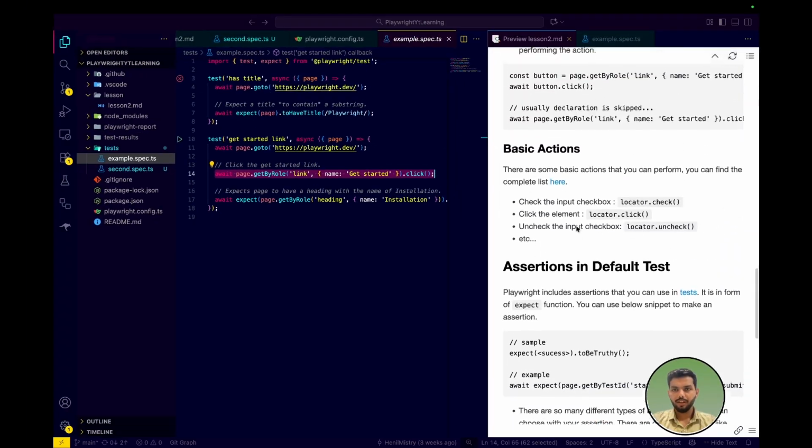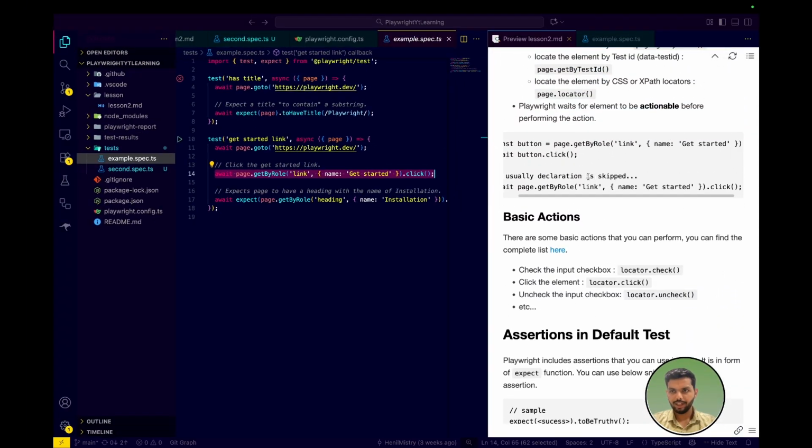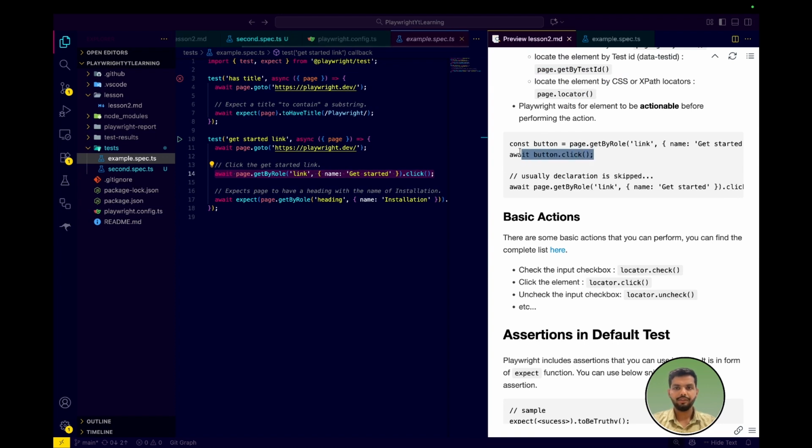Also, for an example, if you want to find an element, we can find it in this way. First we can store that element in some variable, then we can perform certain actions.